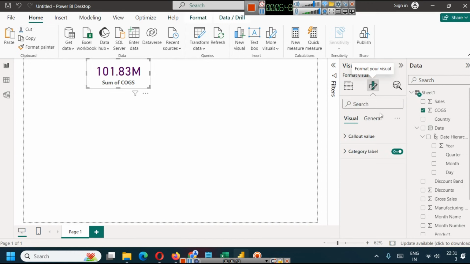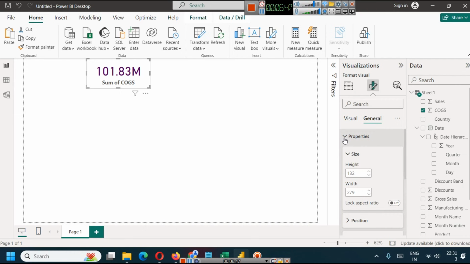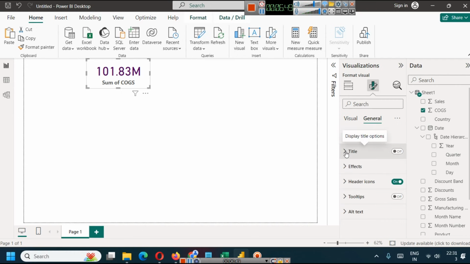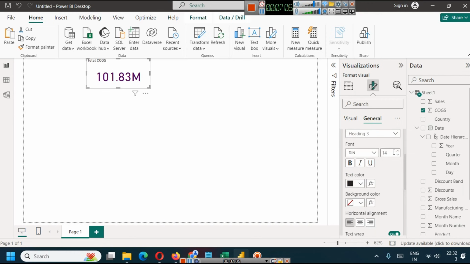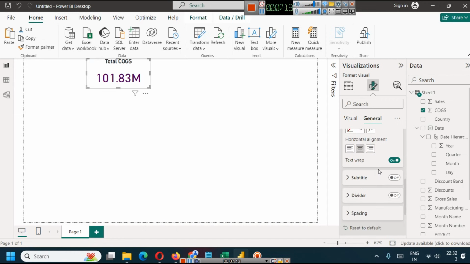Next thing is go to visual, go to the general tab. Here you will find properties like height, width, and title. Suppose we turn off the category label and turn on the title. The title will be visible on top. So this will be total COGS. Here you can design the title size, align it in the center, and make it bold. And these are the settings that you can do.